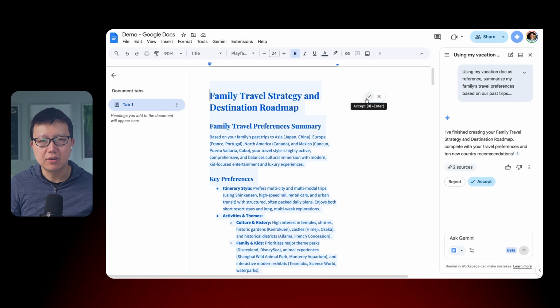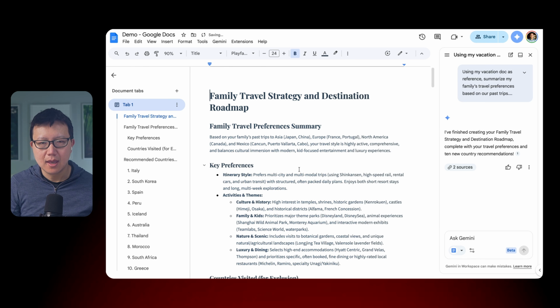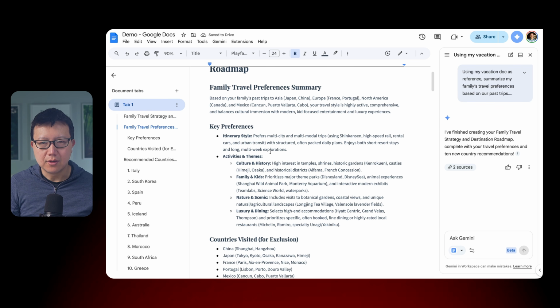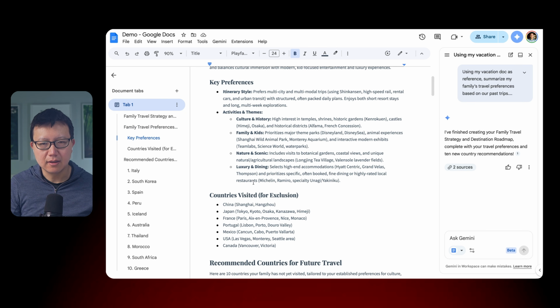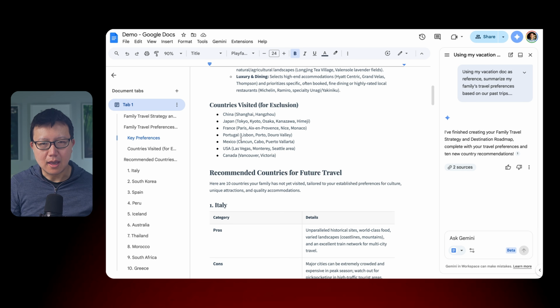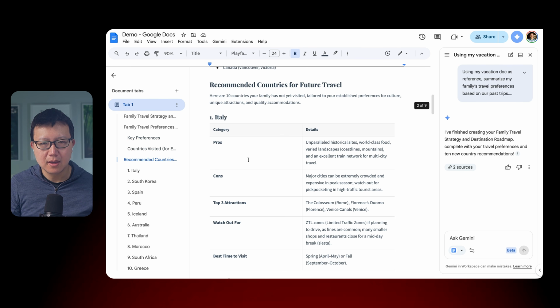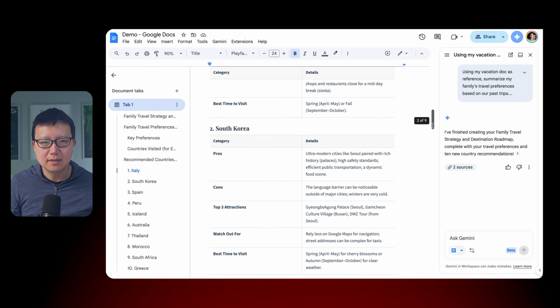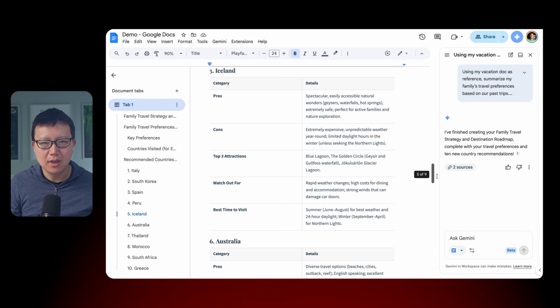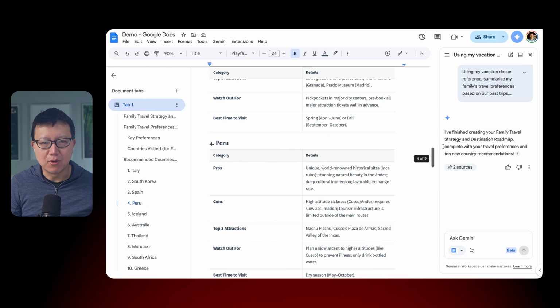All right, so here's Gemini's document. The way that this works is that you have to approve its edit first. So let's go ahead and accept, and let's take a look. So it knows that we prefer multi-city, multimodal trips. We like culture, family, kids, nature, scenic, luxury, and dining. And here's some places we went to before. So now it's recommending a few different countries. It's recommending Italy, South Korea, Spain, Peru, Iceland, Australia, and more.